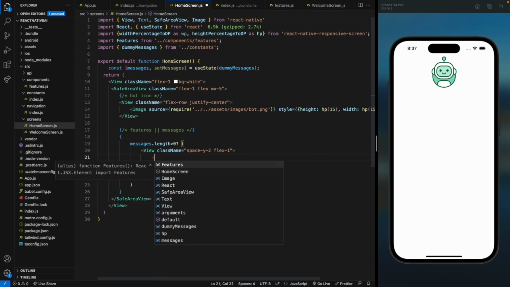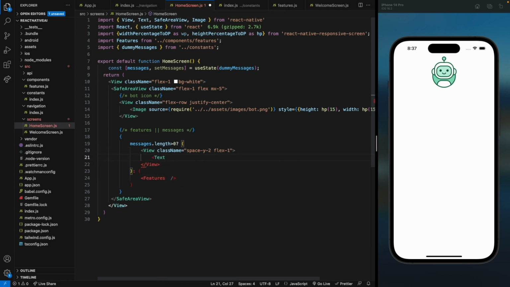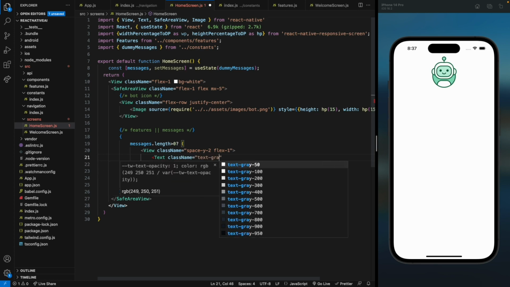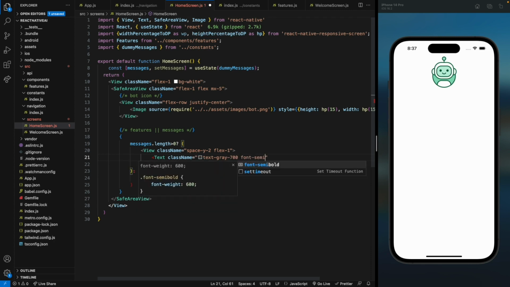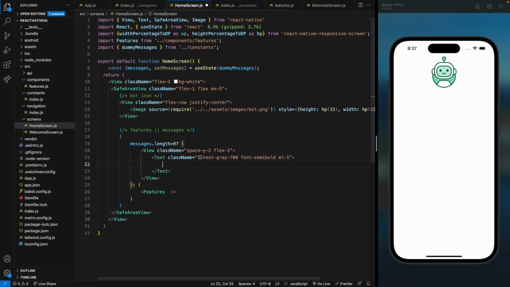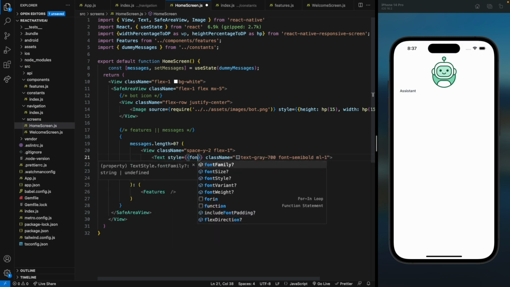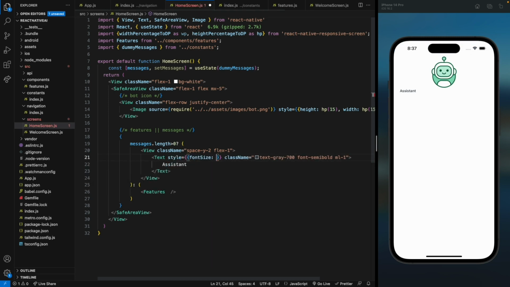Next, we're going to have a text view for an assistant. Let's give it a class name of text gray 700 and font semi bold and margin left of 1. And this will say assistant. Let's also give it a style with the font size of WP 5. Okay, looking good.